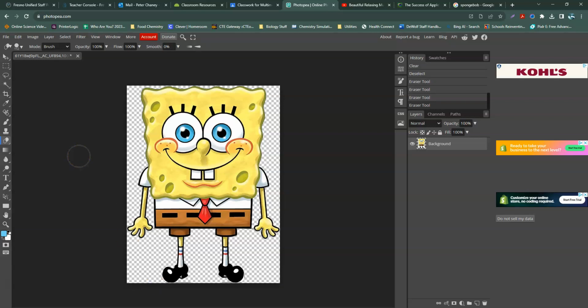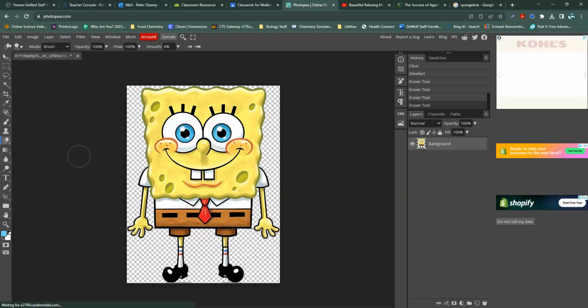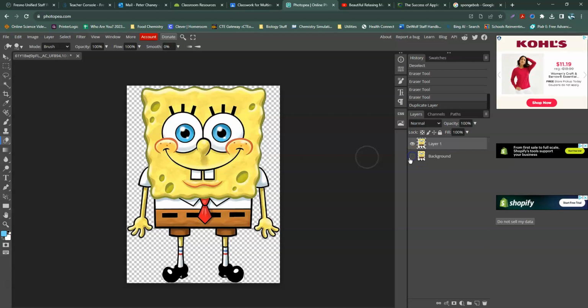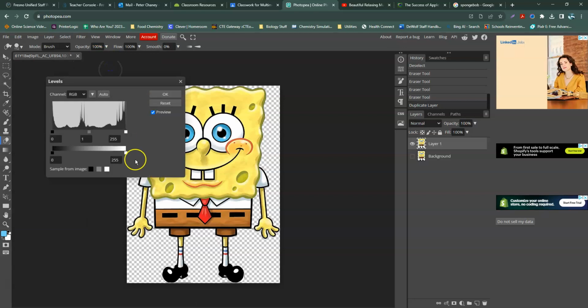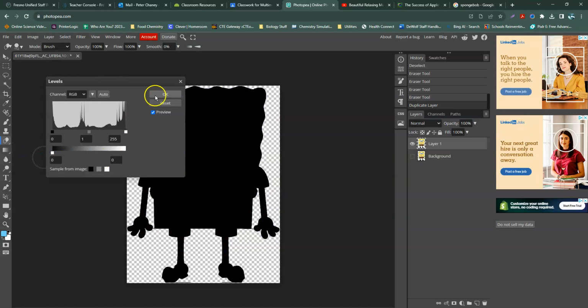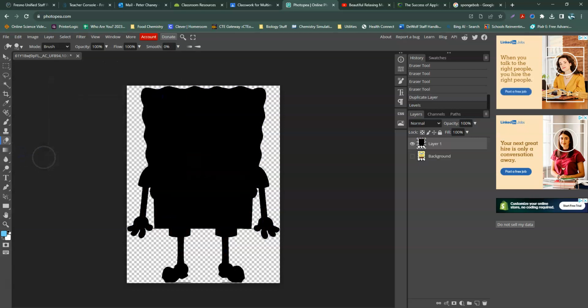So now we have to get this into a shadow. Here's how we're going to do it. We are going to go over here, and we're going to right click and duplicate the layer. We're going to take the eyeball off on the background layer, the original layer, and we're going to work on the top layer. And we will go to Image, then Adjustments, then Levels, and we're going to drag this right here all the way over. And now we have SpongeBob as a black shadow character.